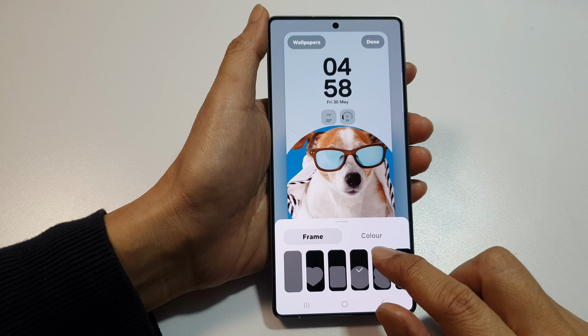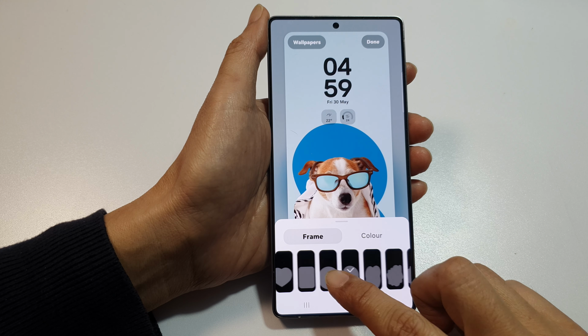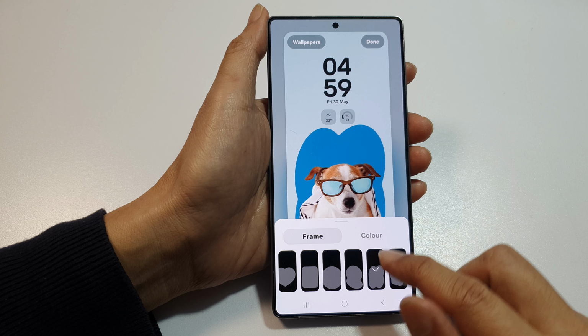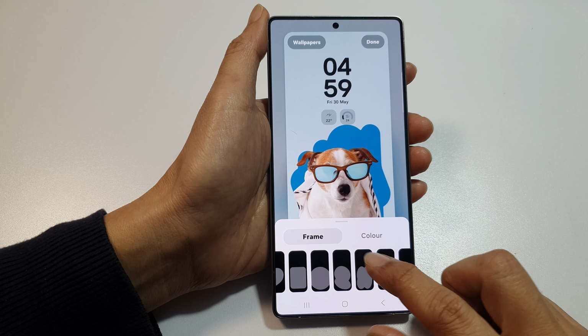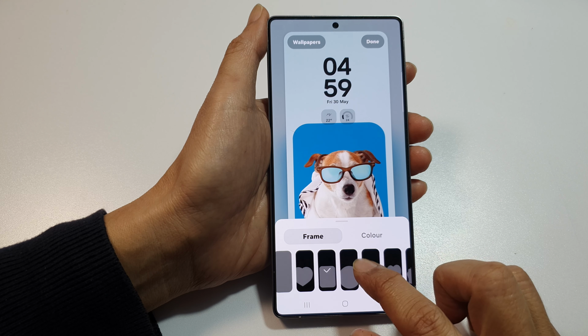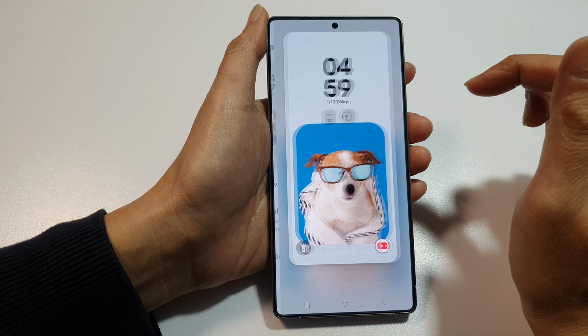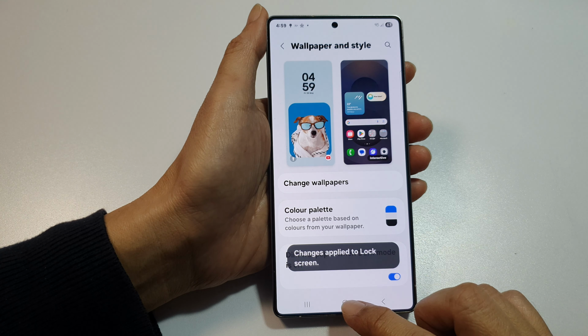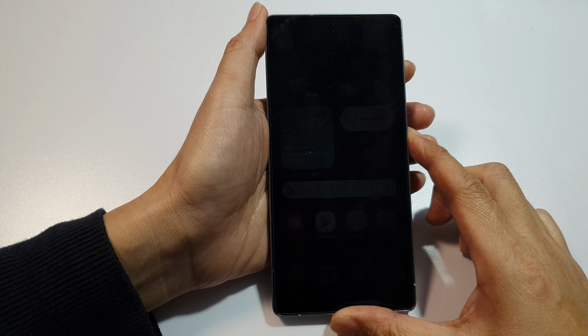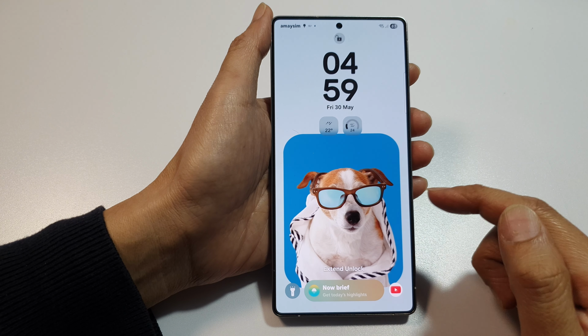Now, depending on the wallpaper set, some sets will allow you to change the frame. Some will allow you to change the color variations. So it's depending on your wallpaper set. And then tap on Done. Okay, so tap on the Home button. And now if you go to your lock screen, you can see how it has changed.